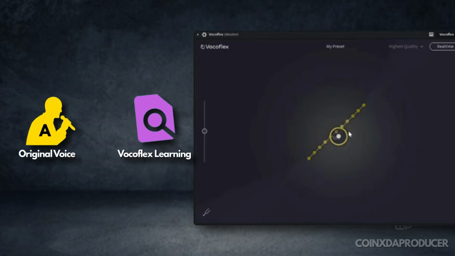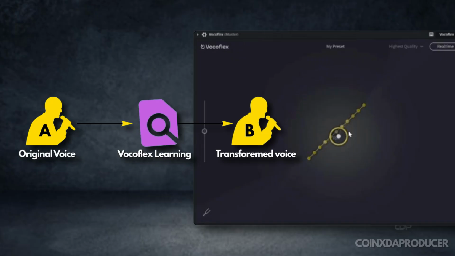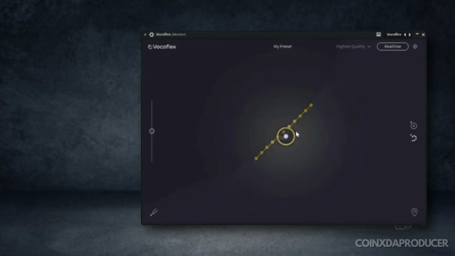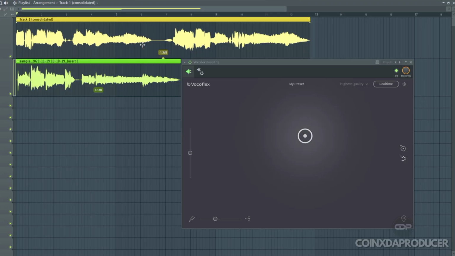Vocoflex listens to another singer's performance and learns their rhythm, emotion, and expression. Then it applies that performance to your voice, almost like letting your voice wear the same style as the original singer. Let's check it out. On the screen you will see two different vocal samples. The one in yellow is the sample where we'll copy the timbre from, and the one in green is my vocal sample.